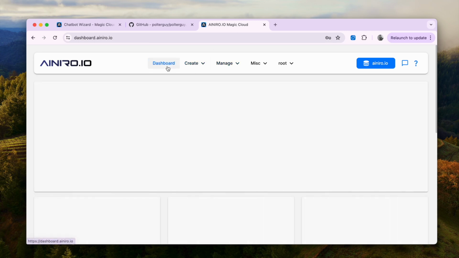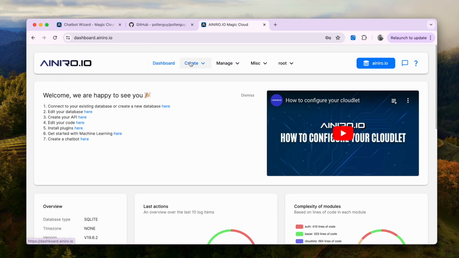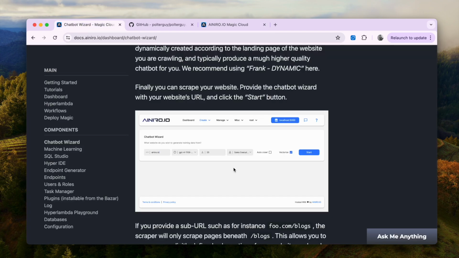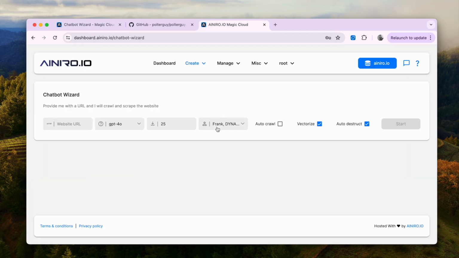And this, of course, reflects the way the system actually looks. Here I'm inside of the dashboard of Magic. If I now go to create, I go to chatbot wizard, right? Then I see something that resembles the screenshot, which comes with an additional explanation, allowing me to roughly figure out how to use this particular component.